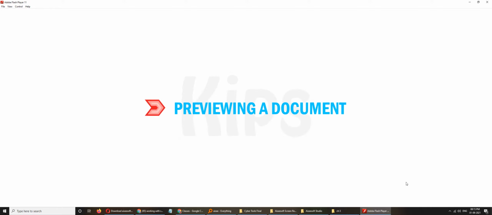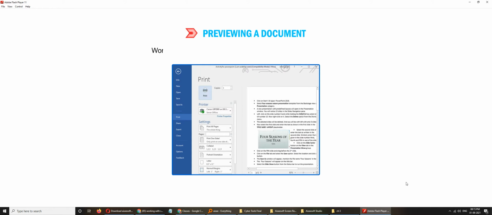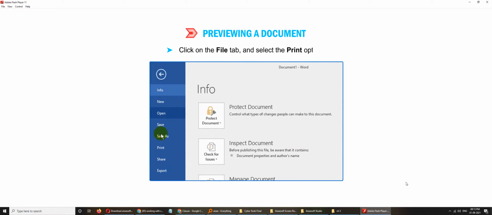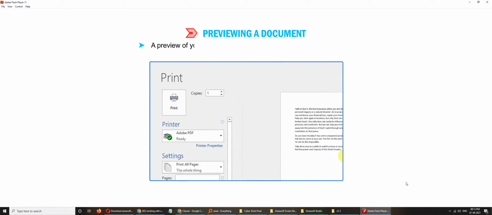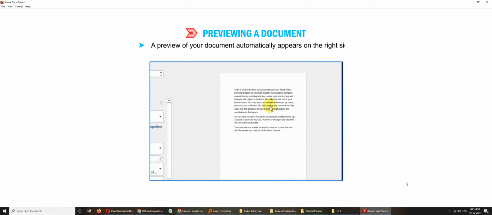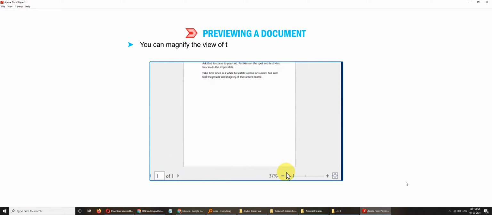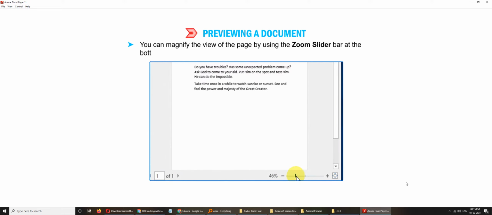Okay students, let me describe how to preview a document. Word 2016 allows you to preview the document before printing. Follow the given steps to preview a document. Click on the File tab and select the Print option. A preview of your document automatically appears on the right side of the Word window. To view each page, click on the navigation buttons below the Preview section.